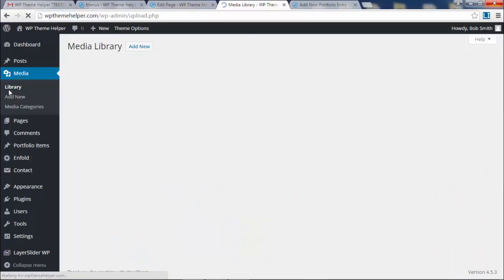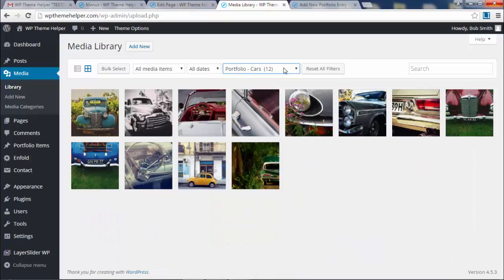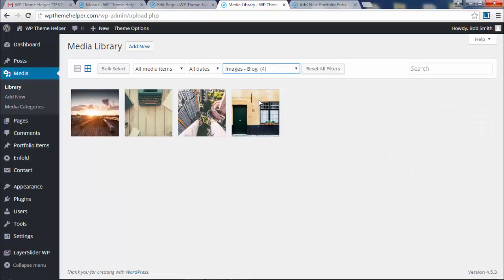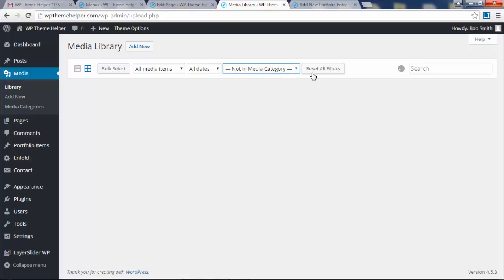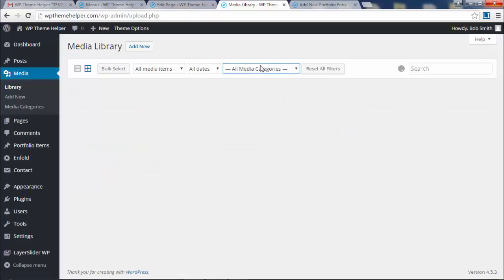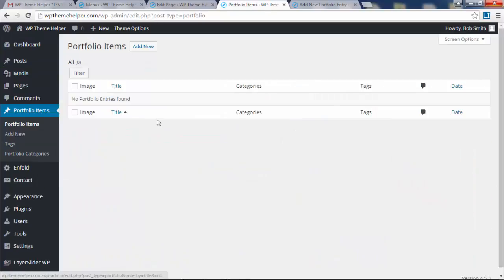Alright, so now that the images are added, they're all here. You can filter them by cars, animals. Here there's your blog images, and then there's other categories where they display images that are not in any category. And then you have all images. Okay, so let's create a portfolio item and call it animals.